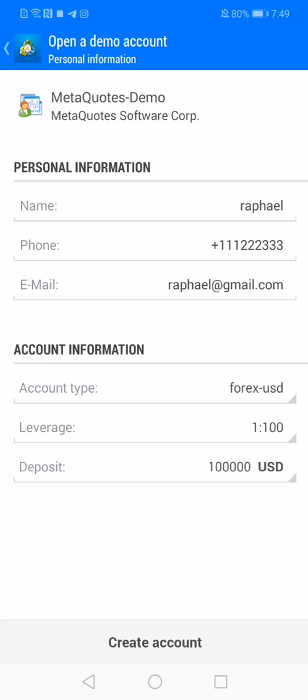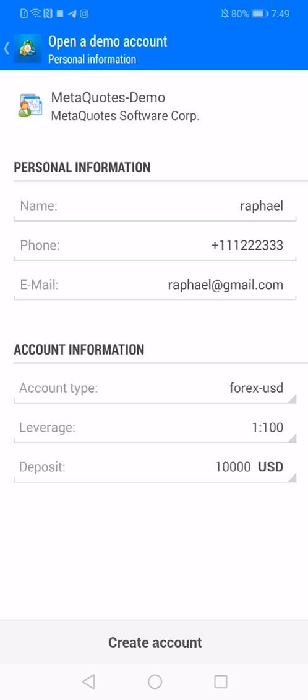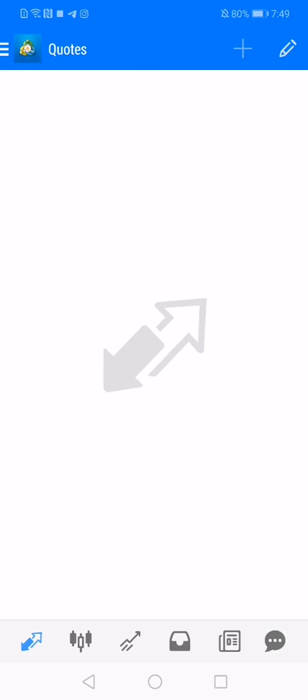So for example, if you want to start with 10 grand, with $10,000 or whatever, then use $10,000 in your demo as well to keep it as realistic as possible. And then click create the account. Done. And then after creating the account, you'll land on the quotes window.